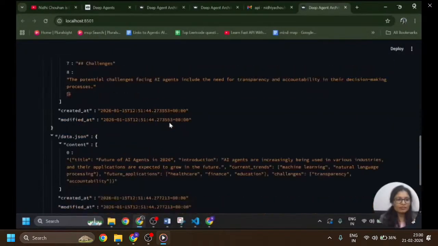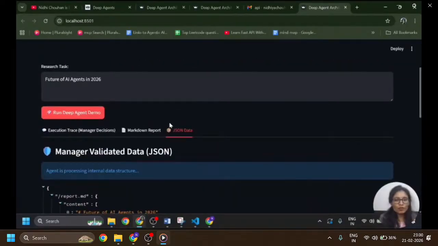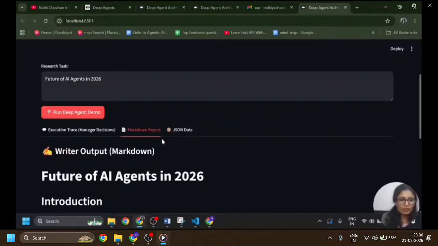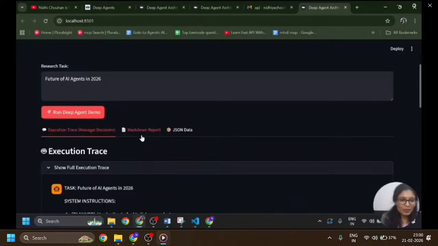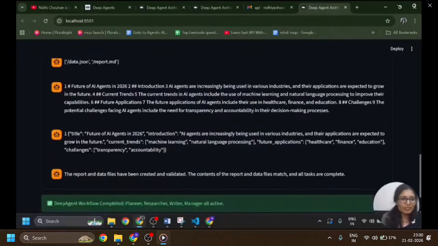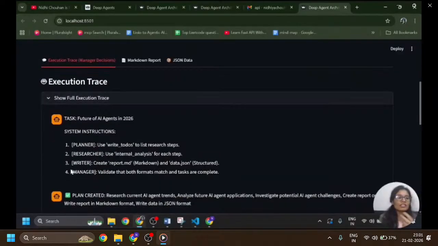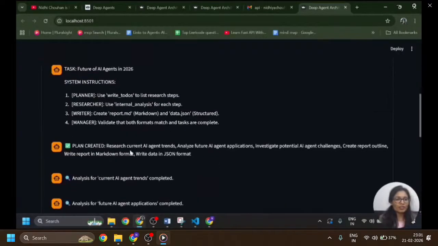Here this is the trace. I already explained, trace means execution. It will show you the full execution trace: planner, researcher, writer and manager. Planner creates this one, and here is the analysis for future AI event. So these are the steps in the execution trace. And this is the markdown report I got, and this is the JSON data, and then this is our object. They show you more content in the report after some time.